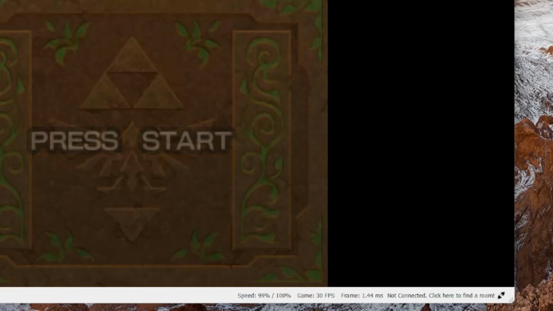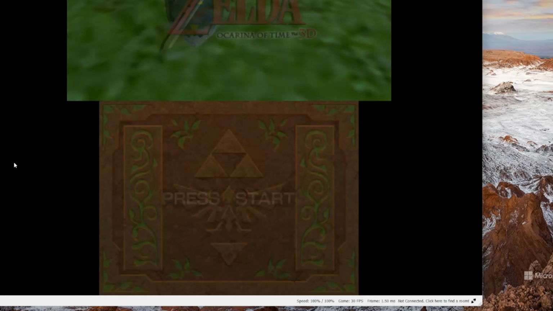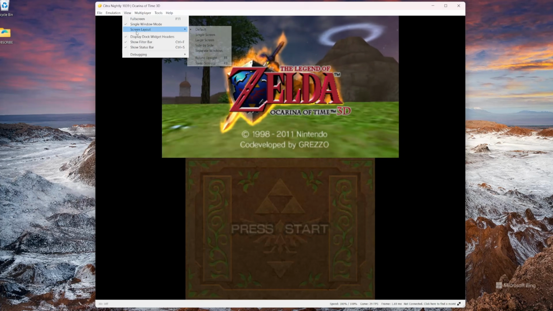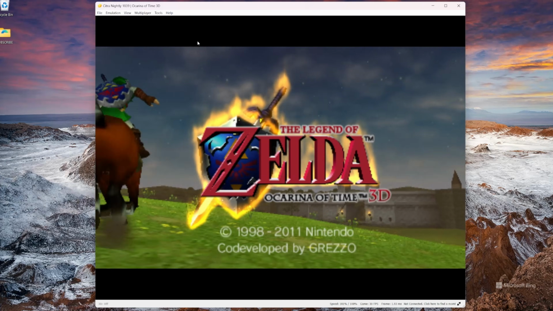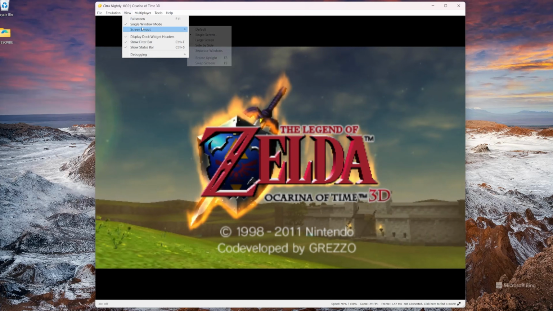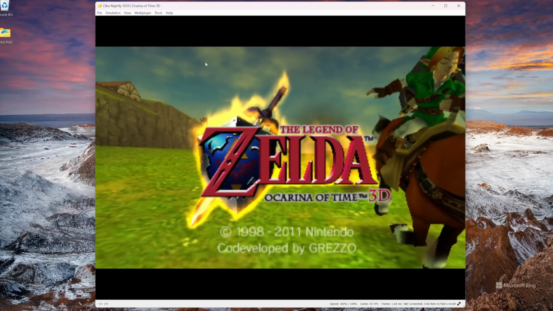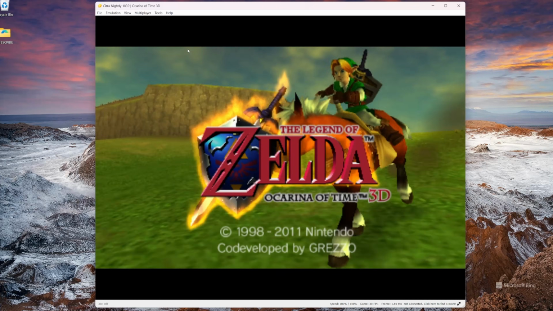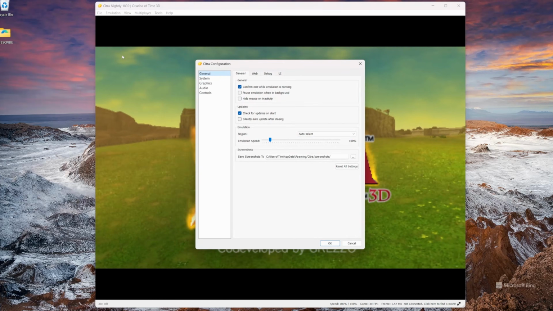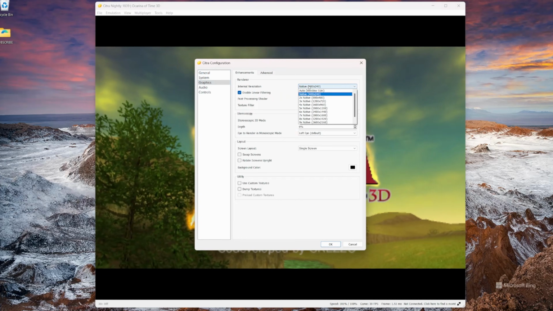The default view shows both screens with top and bottom orientation. You can adjust the view from the menu or with a keyboard shortcut. I like to show the primary view only and swap screens using a keyboard shortcut whenever I need to see the secondary display. By default, Citra will emulate 3DS games with their native resolution, 400 by 240.